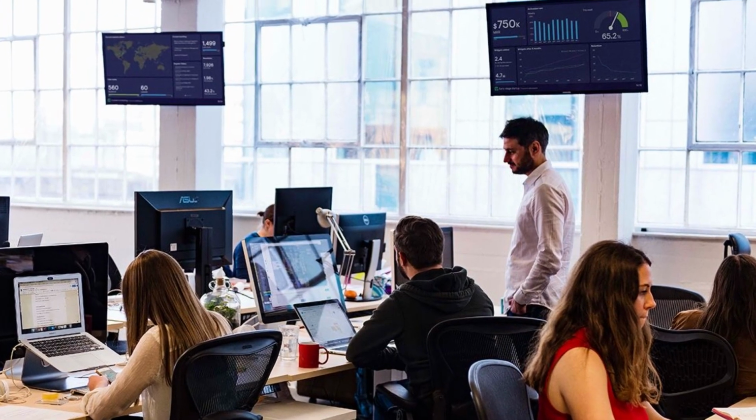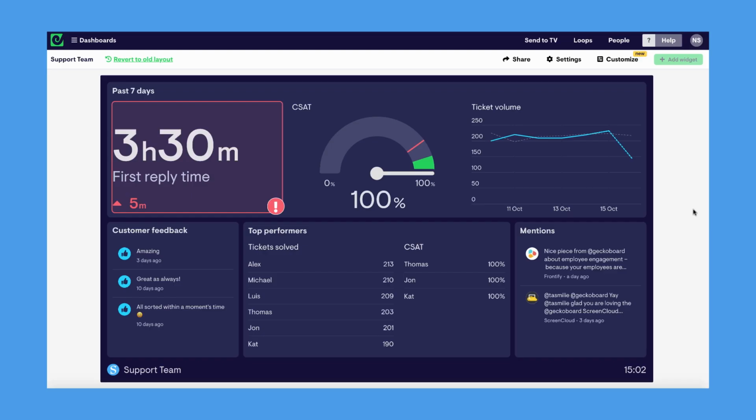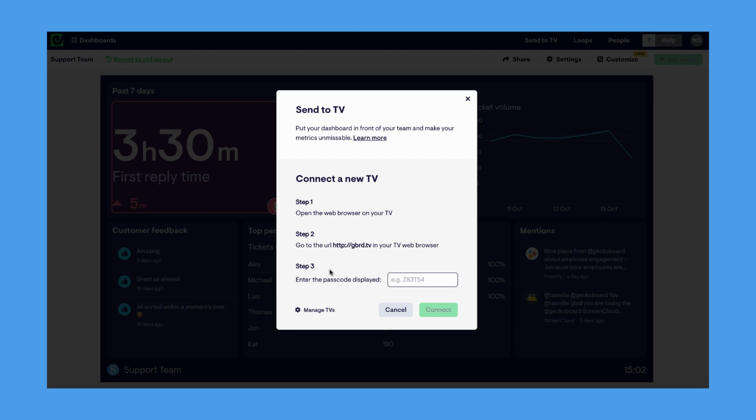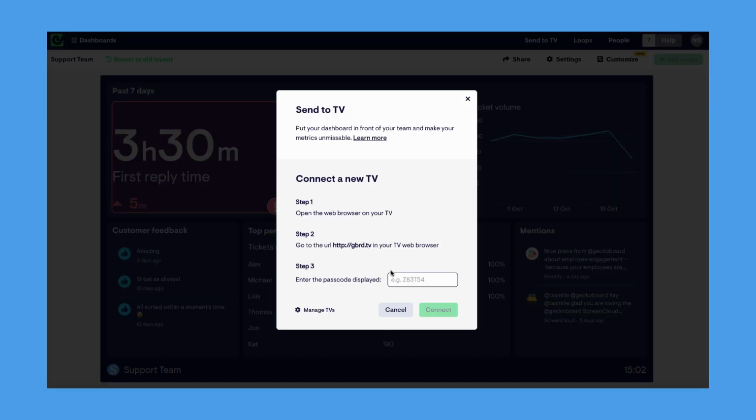By far, the most visible way you can surface live metrics in your organization, though, is to display your dashboard up on a TV or a big screen in your office. You can do that really easily using our Send to TV feature up here. First, you'll need to open up a web browser on your big screen. If you're using a smart TV, that could be the smart TV's browser, or you can use some off-the-shelf hardware, like a mini PC or a Raspberry Pi, to get that up and running. And once that's done, you'll just need to follow the instructions here.